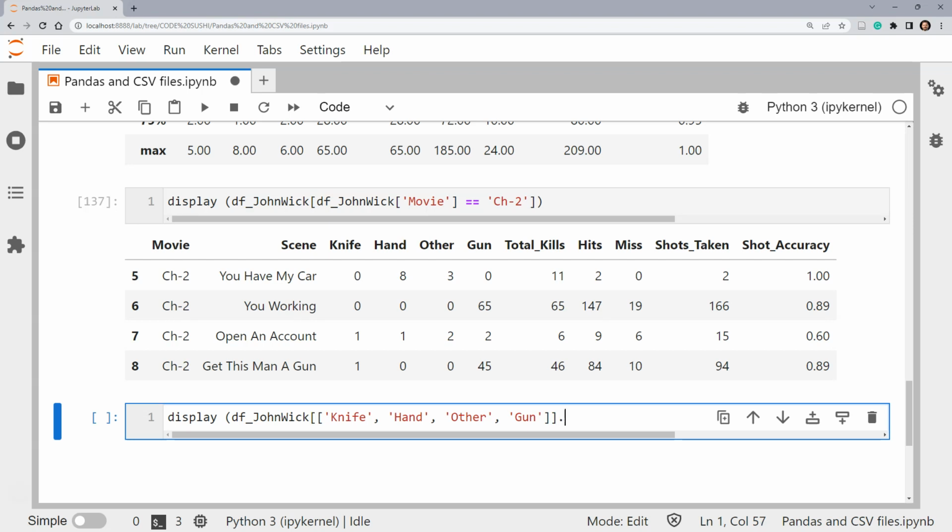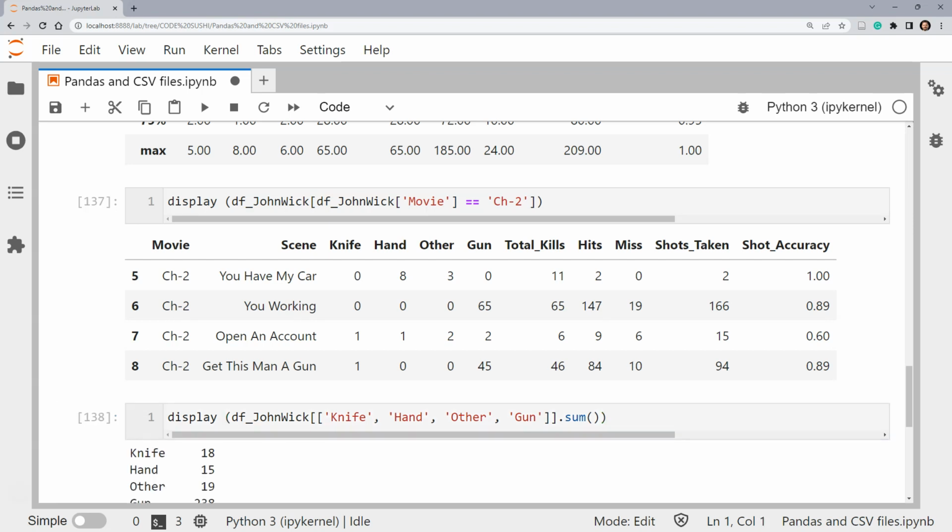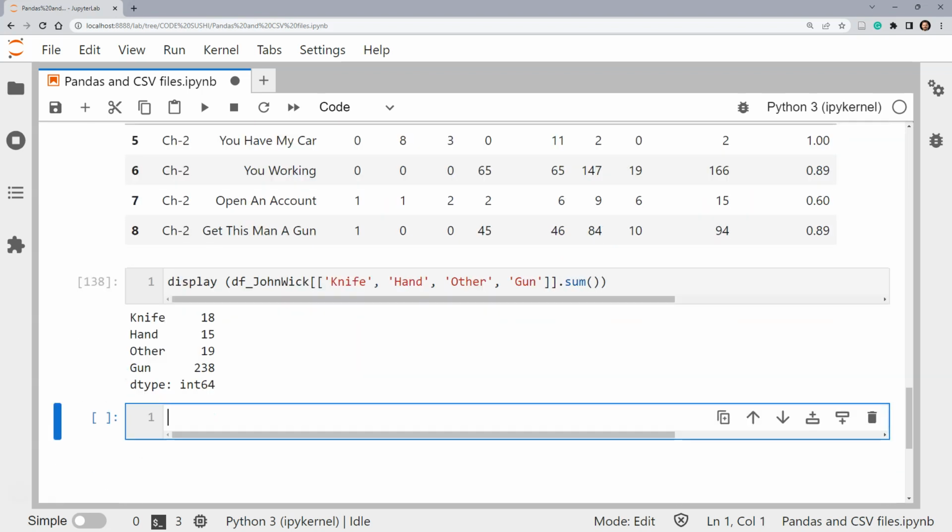In this case, we do want to use it, and I'm just going to do a sum option so that way I can see the sum total of those 4 items. All right, so there we go. I've had a total of 18 knife kills out of all 3 movies, 15 hand, 19 other, and 238 gun kills. All right, so that's a lot, right? And if you haven't seen the John Wick movies, I'm surprised that number is so low.